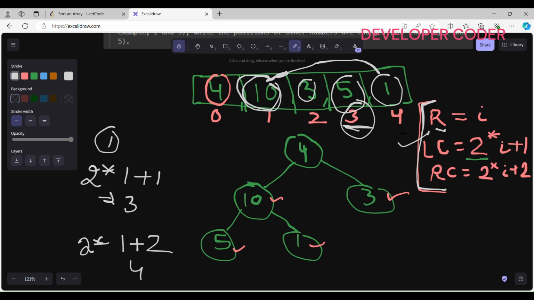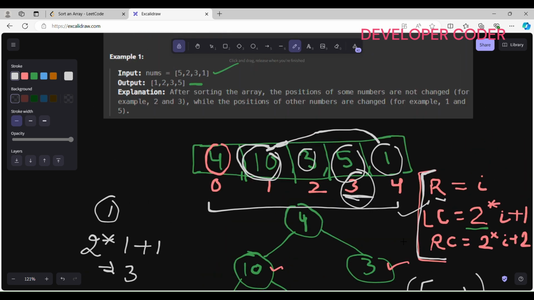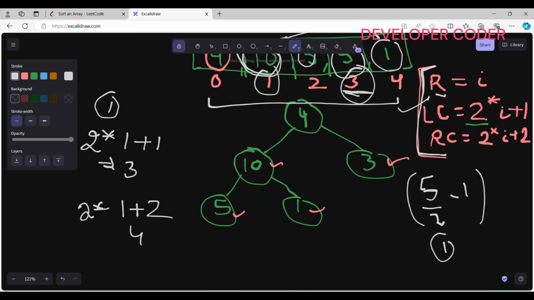Why are we solving this problem using MaxHeap? But we'll first see what we are going to do here. We have to start heapifying from the last non-leaf node, which is n divided by 2 minus 1. The total size of this array is 5, so 5 divided by 2 minus 1 gives me 1. At index number 1, 10 is there, so 10 is my last non-leaf node.